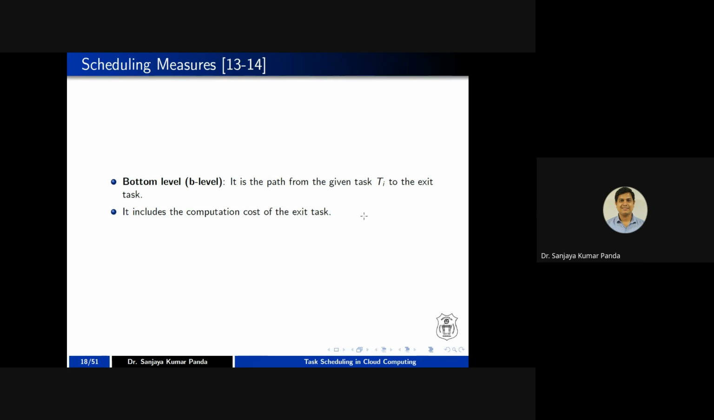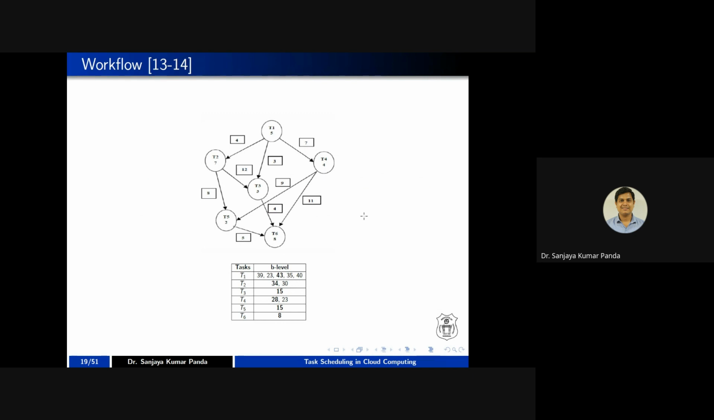It includes only computation cost. Okay. So in some cases you are taking computation time, in some cases you are taking communication time. It says that you have to take the computation cost of the exit task also, so it is not ignoring communication cost. Next, performance metrics, where you are ignoring the communication cost.